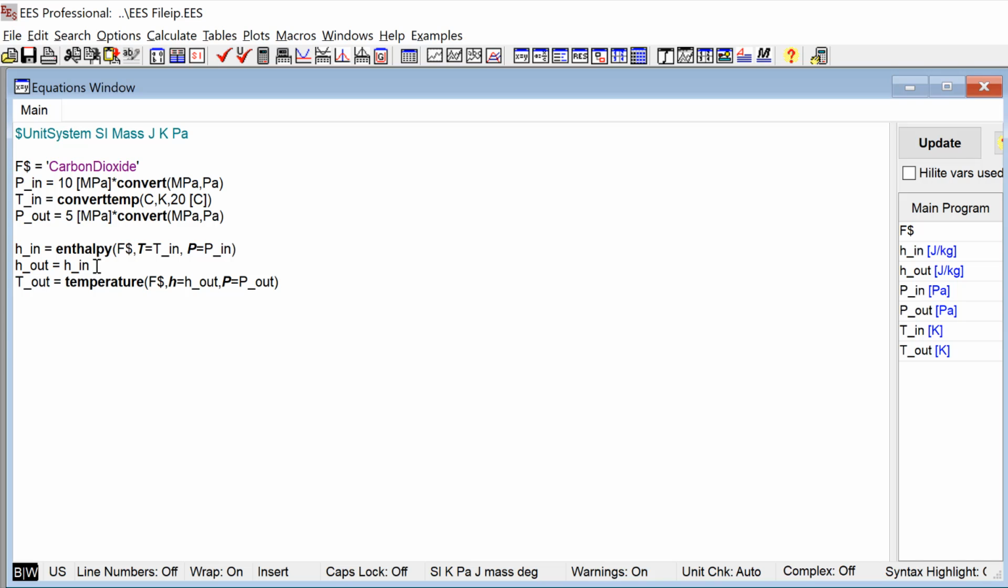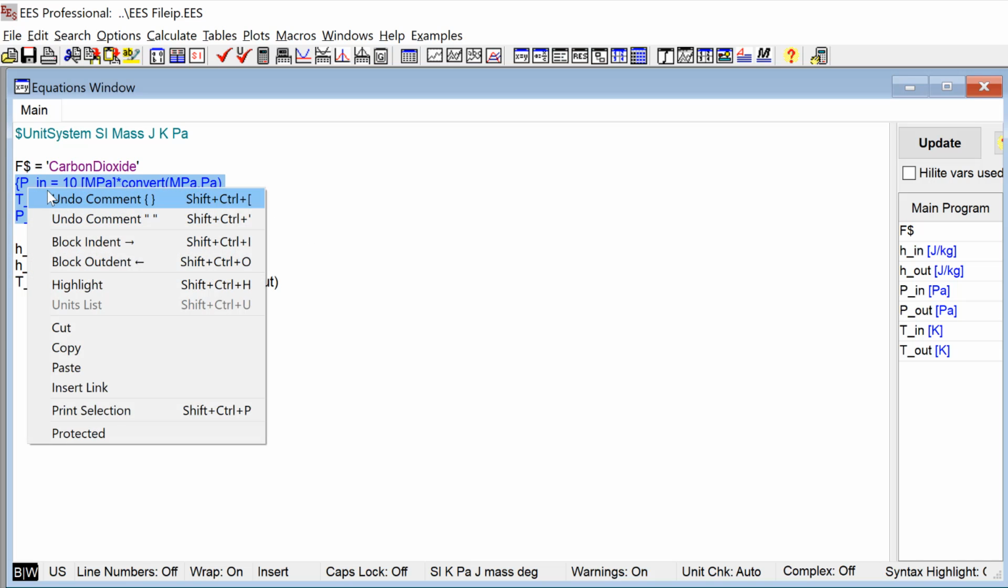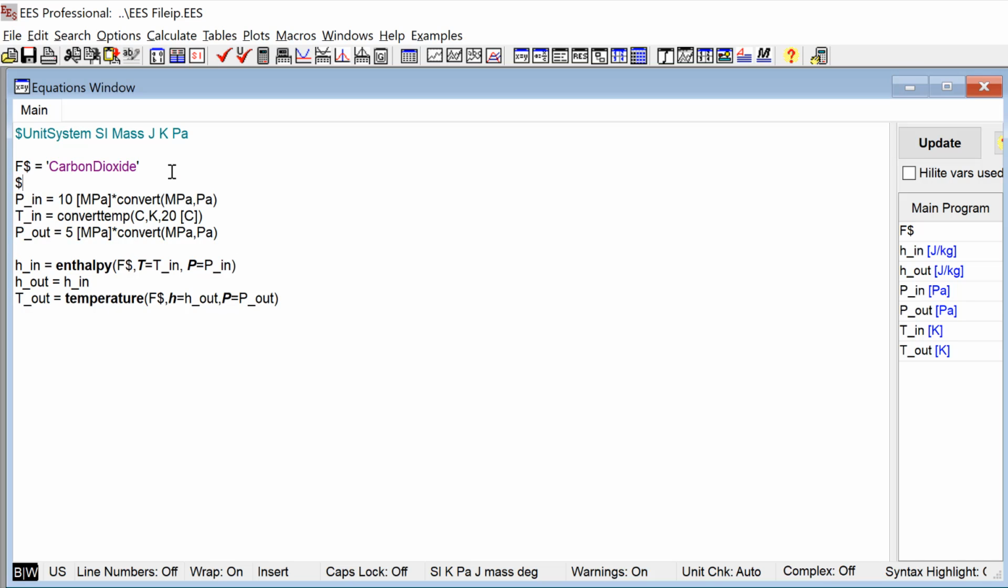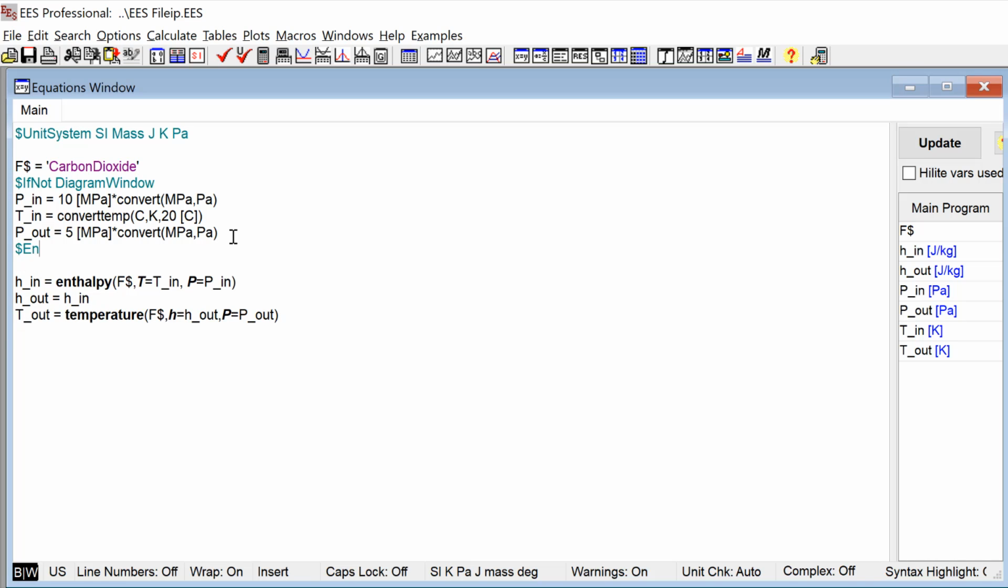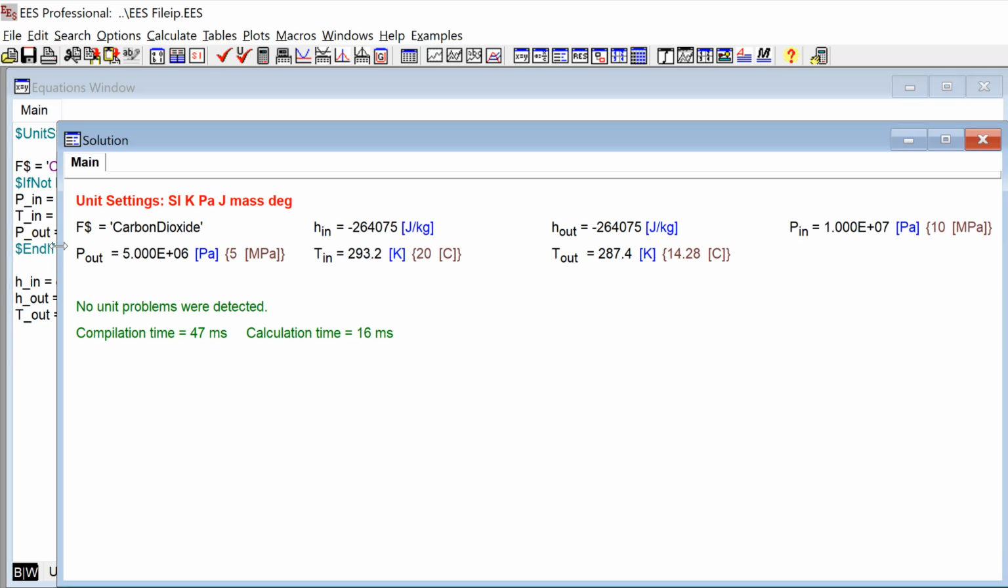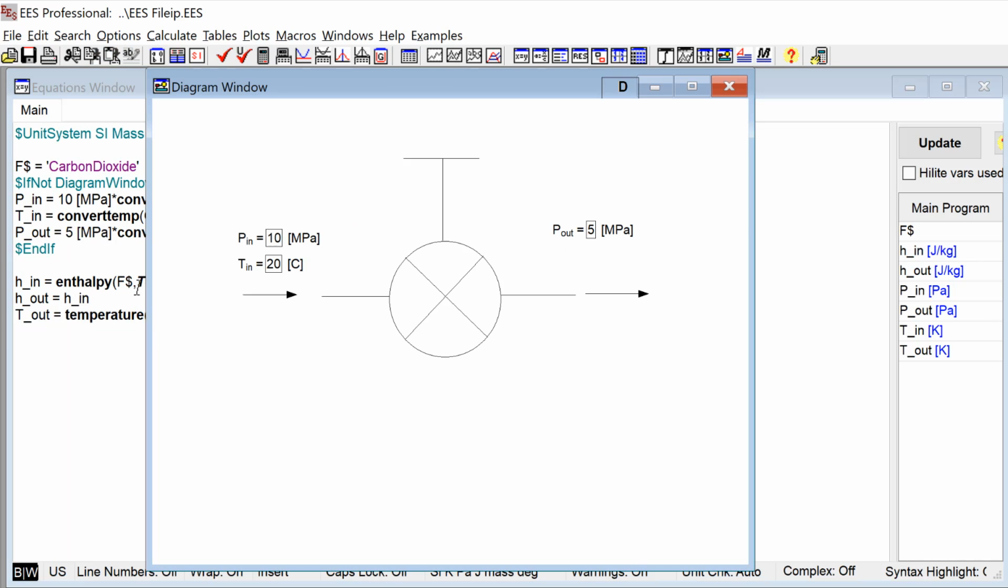So I am either able to take care of this by commenting out the inputs in the equations window, or maybe even better, I would just use a directive like $If Not. So here I'm going to put a $If Not DiagramWindow and $EndIf around the equations that I want removed if the diagram window is open, but otherwise I'd like them to still be in the equations window. And now you can see that the problem is going to solve okay when the diagram window is open, and it's also going to solve okay when the diagram window is closed.